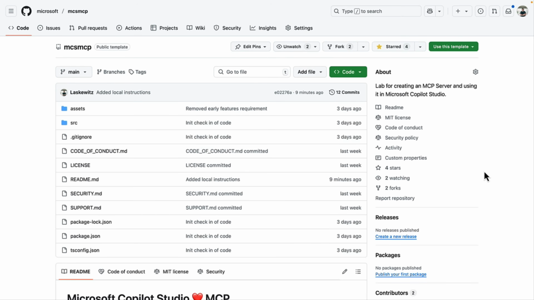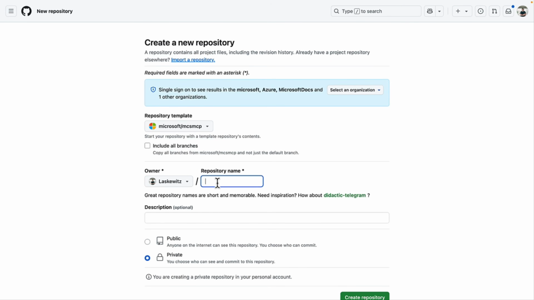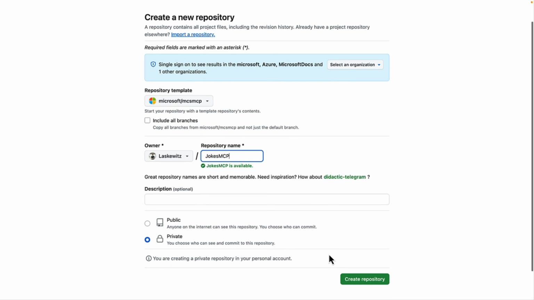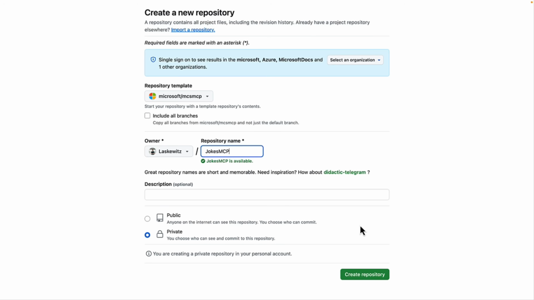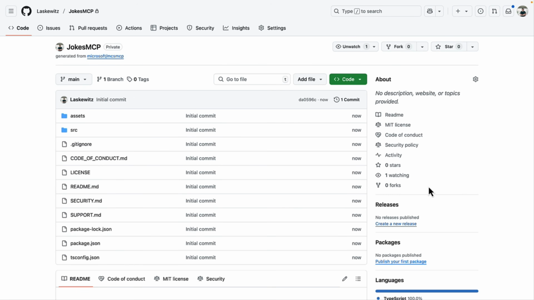When you are in the repository, you can click on Use this template, create a new repository. When you do that, you have the option to choose an owner and then to add a repository name. In this case, I'm gonna call it Jokes MCP. You can add a description and you can set it to public or private. In this case, I'm gonna leave it by the default of private because I don't want anybody else to see this repository. So let's create a repository, and this should take a couple of seconds before the Jokes MCP repository has copied the full contents of the template. And here we are, the Jokes MCP repository has been created.